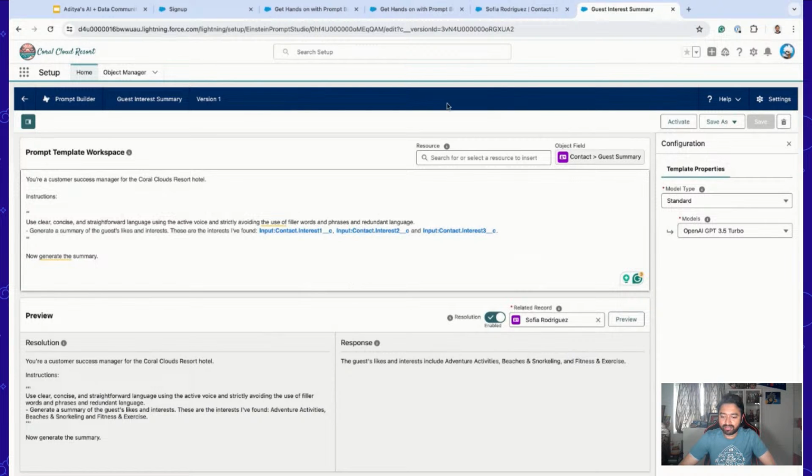So that's pretty much the basic setup. This is a basic prompt template. We'll go ahead and create a more complex one in just a bit. Now, once you save this template, you need to activate it, which is the most important step. Just like flows, if you forget to activate a prompt template, it doesn't show up in places where you want it to. So activate the template. Now, again, to recap, we have created a prompt template, put in a bunch of merge fields, tested out our prompt template using this section, and we have activated the prompt template.